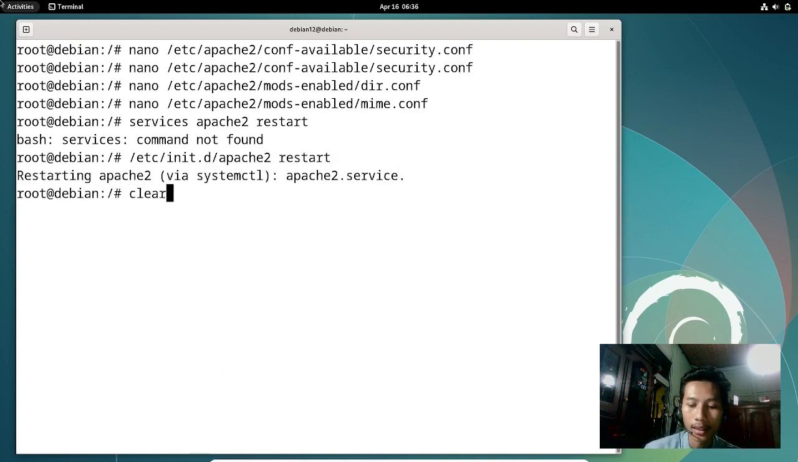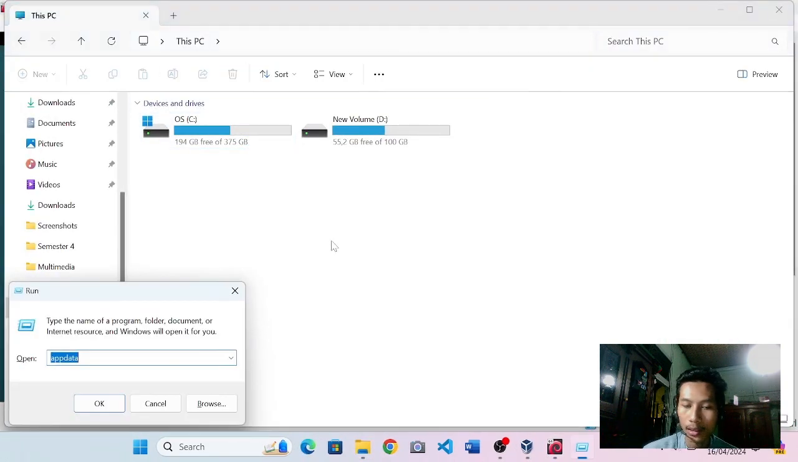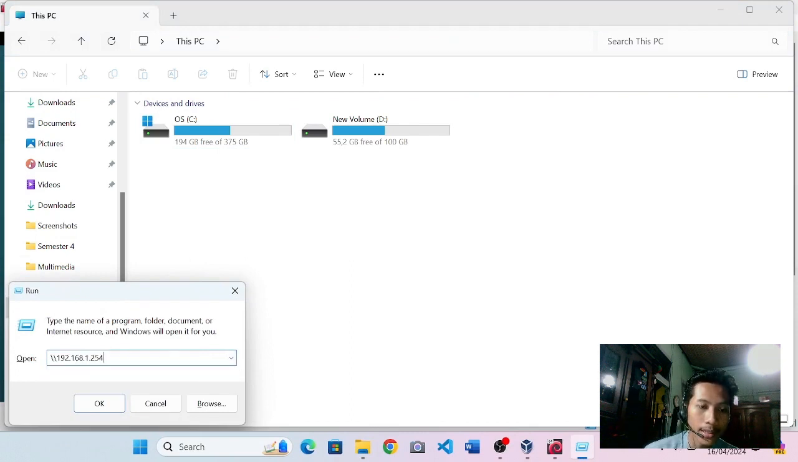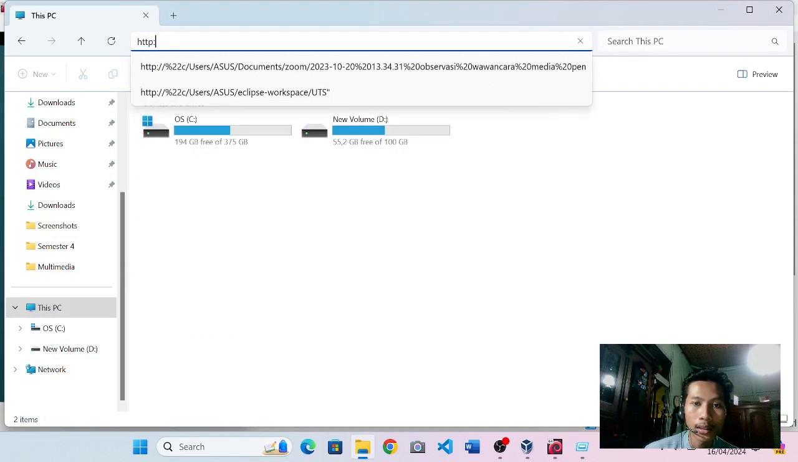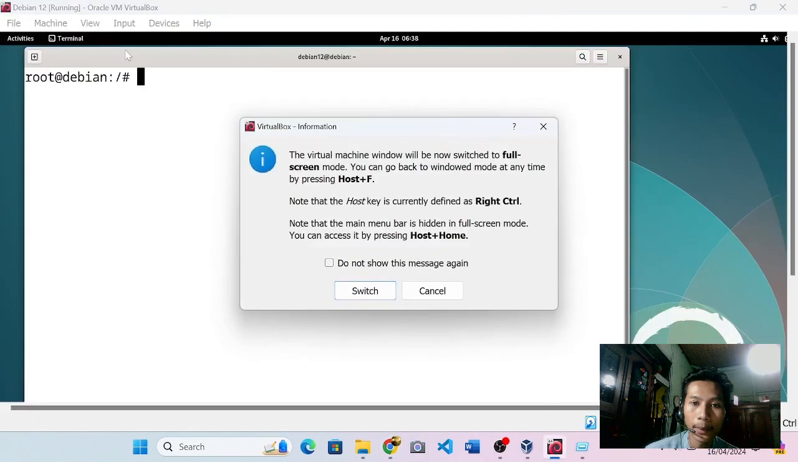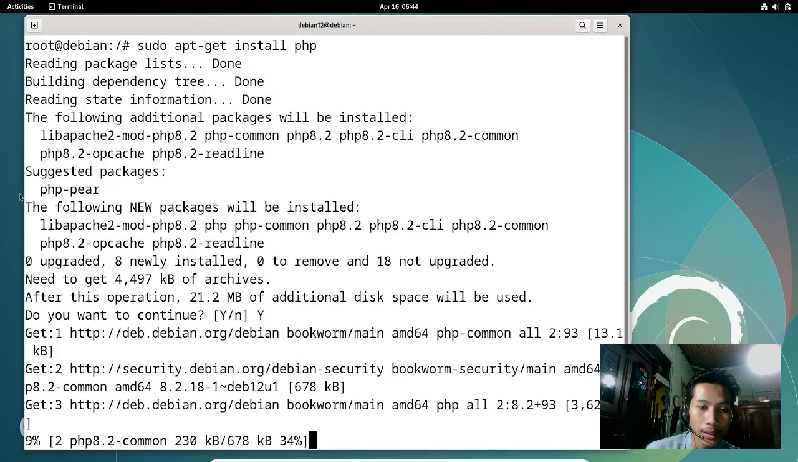Okay, after that, we should check whether Apache is running properly by typing our IP address. Here is the IP address that I set before, and just type it in the browser with http like here, and this is the default page.